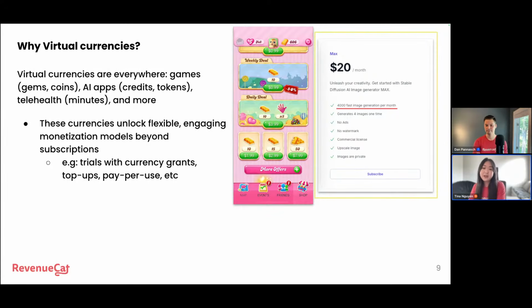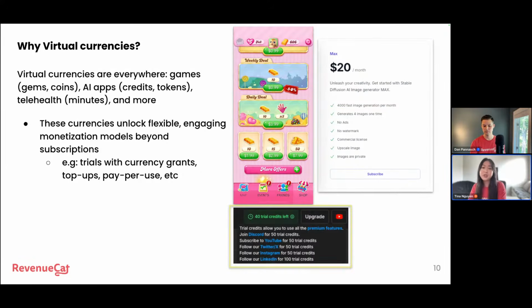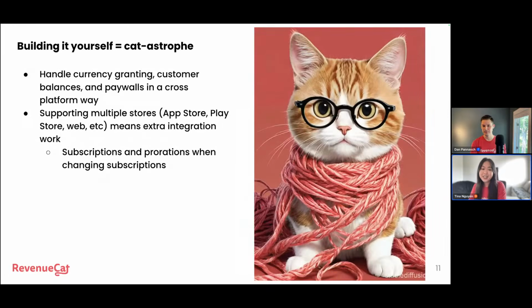And what's great about utilizing virtual currencies is that it gives developers options to drive engagement within the app. An example is that you can reward customers with free credits for things such as connecting a Discord account, completing tutorials or participating in events, all without making the app fully free. It helps give a taste of the app's value, keeps customers engaged, and can also help drive monetization. However, the tricky part is if you were building it yourself, it can become a catastrophe.